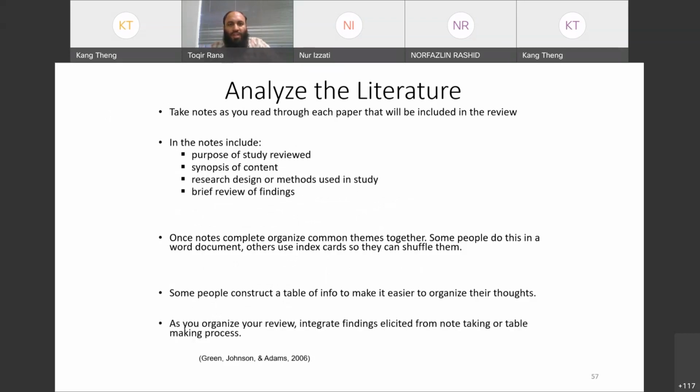So analyze the literature. Take notes as you read through each paper that will be included in the review. I have already told you the notes include the purpose of the study, a synopsis of contents, the research design and methods used in the study, and a brief review of findings. So I've mentioned all these things. Once the notes are complete, organize common themes together. Some people do this in a Word document, others use index cards so they can shuffle them.